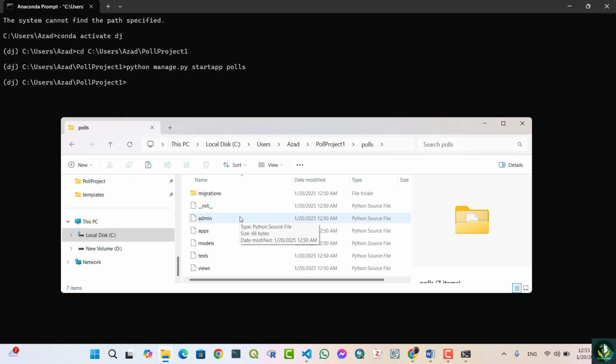Admin.py is used to register models for the Django admin site. Apps.py manages app configuration. Models.py defines your app's data structure. Tests.py is where you write tests to ensure your app works correctly. Views.py adds the logic for handling user requests.